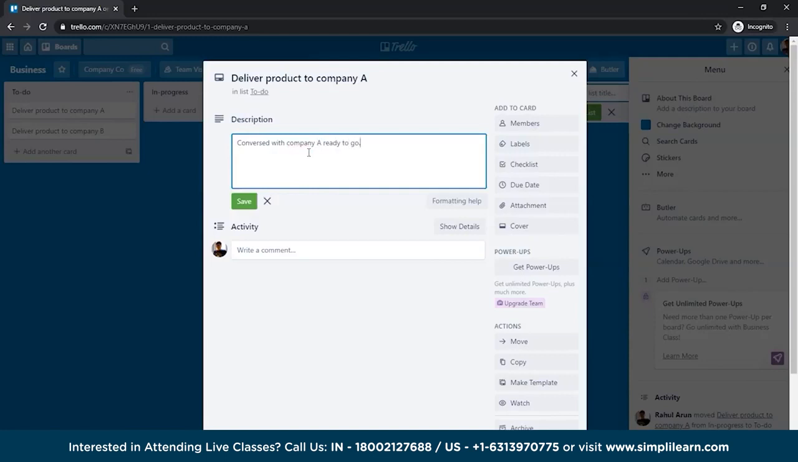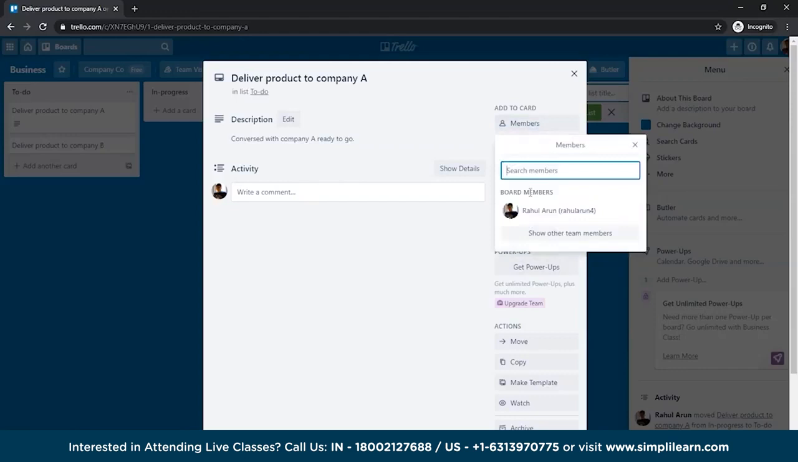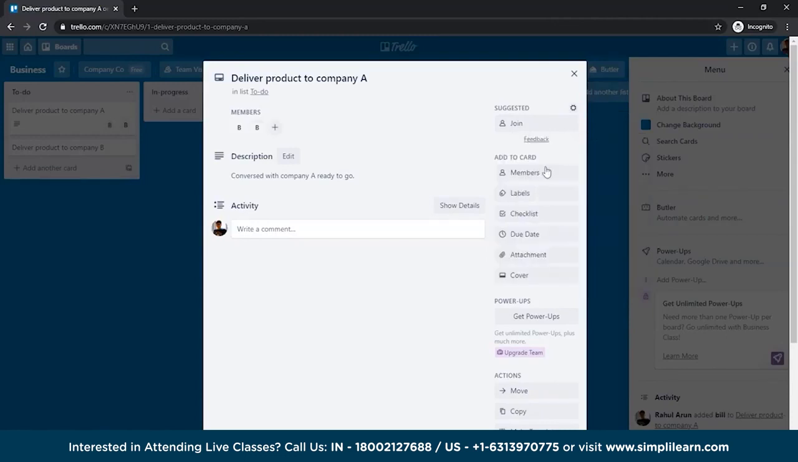Just some details that you want to add. You save. Now one thing you can see, add to card. So there are a number of different things you can add to this card. So members, now I have 4 team members. I can add Bob here. I want Bob in on this. I want Bob to see the activities as it happens. I want Bill to also see as things proceed. Right, so Bob and Bill are in on this right now.